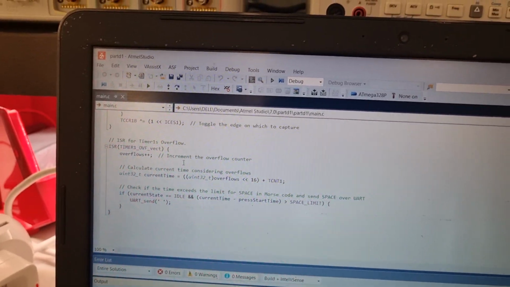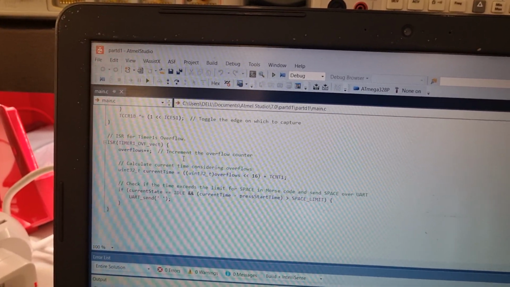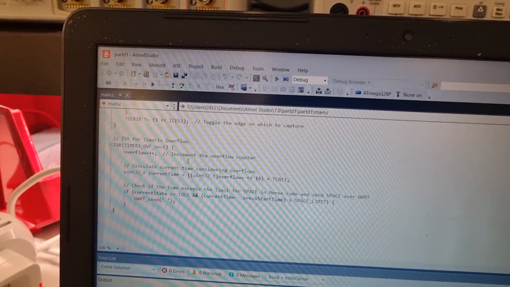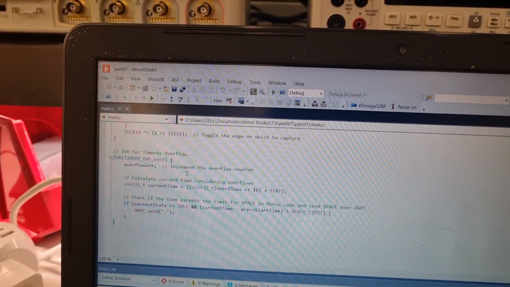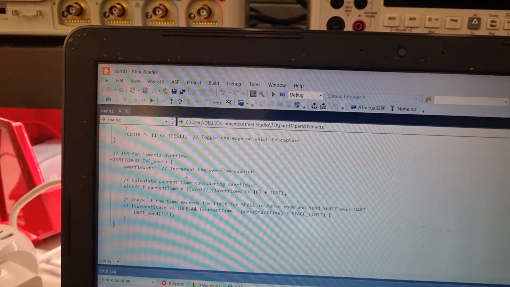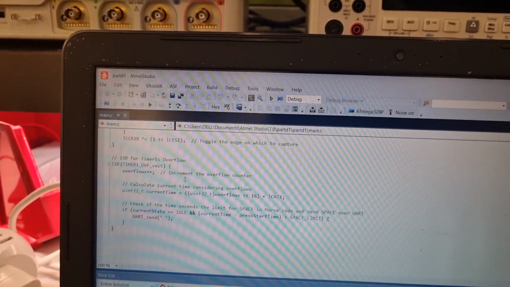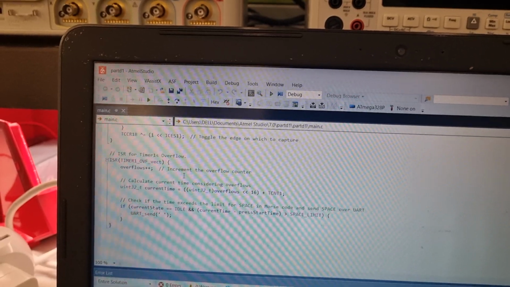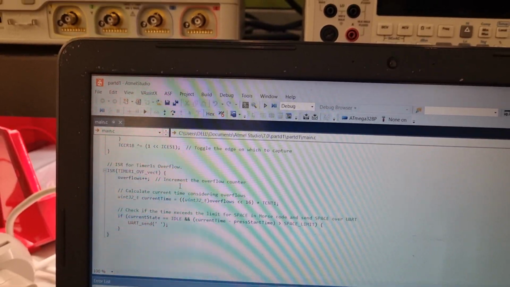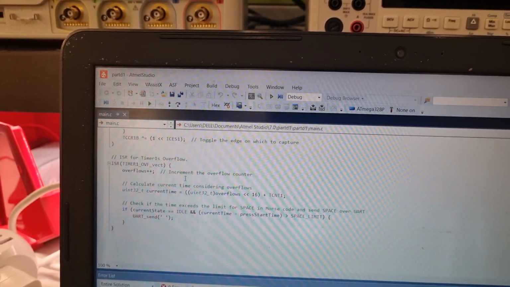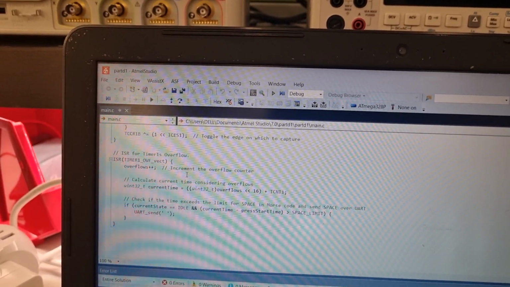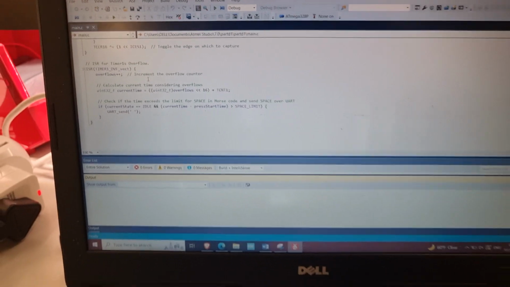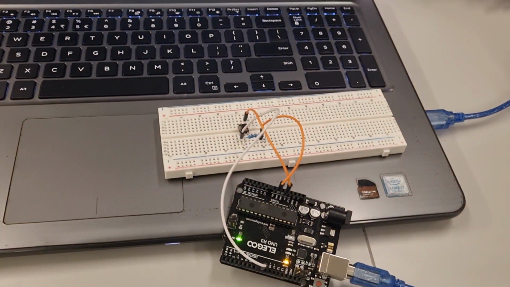After that we will be going to our ISR for timer 1's overflow. This ISR will handle the timer overflow for timer 1, and it will increment an overflow counter to keep track of how many times timer 1 has overflowed. If the time exceeds a certain limit, indicating a space in Morse code, a space character is sent over UART.